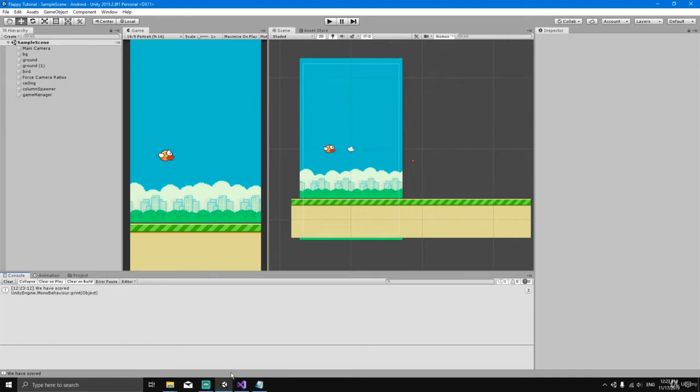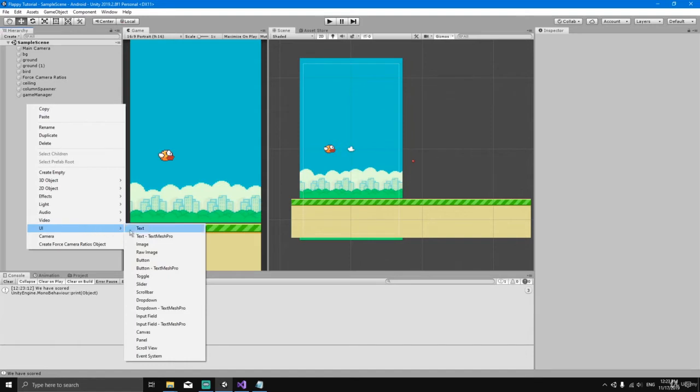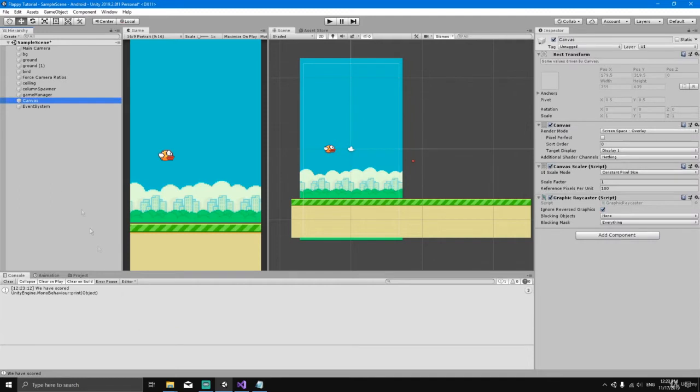Okay, so now that we know how to detect the score, we want to actually see the score on the screen somehow, right? So to display our score, we will create a canvas game object. To create a canvas game object, here in the hierarchy, right click and you will go to UI, and inside UI there's an option called canvas. So click that and you will create a canvas and an event system. For now, don't worry about the event system. That's for something that's automatic and you need to have it there.